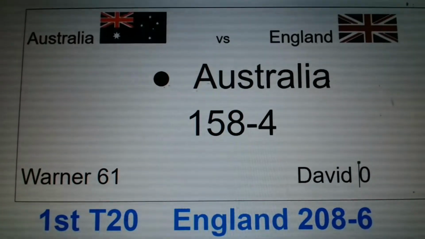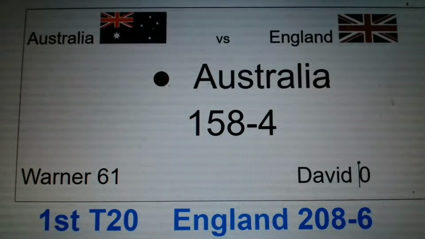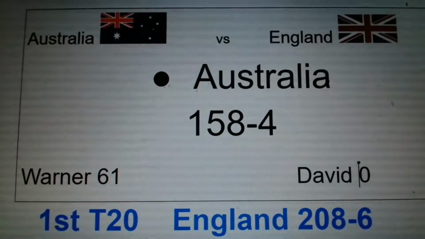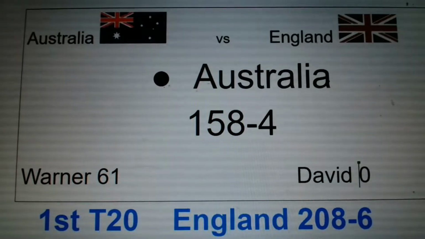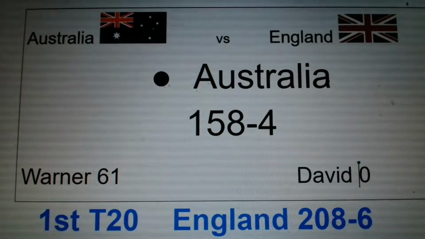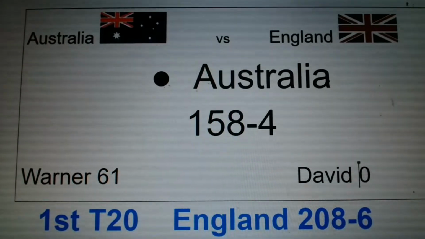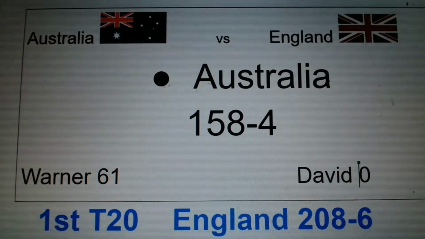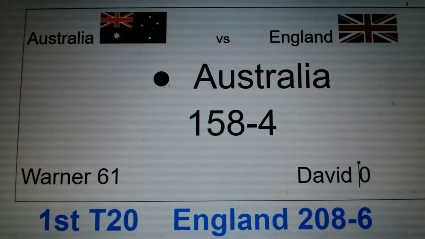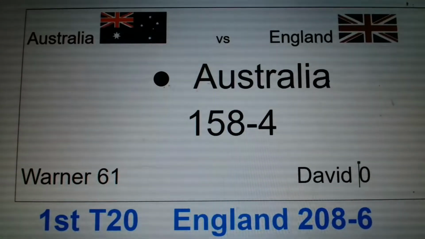Wood, last ball in the over. He comes in. That's just short of a length. David pulls it, but straight to the hands of deep mid-wicket. And he's out for a duck. What a great over this has been for Wood.